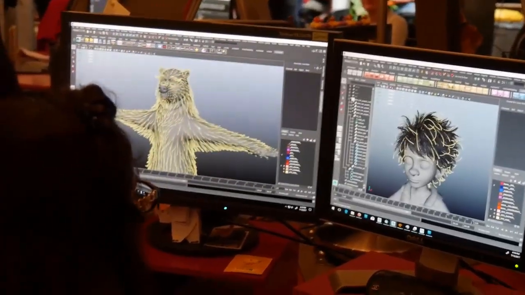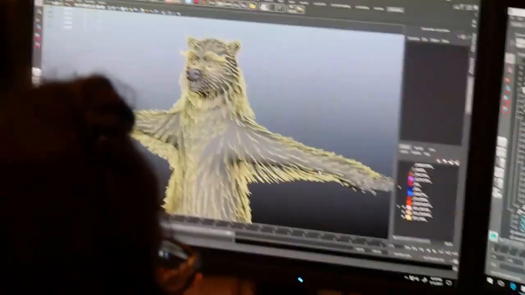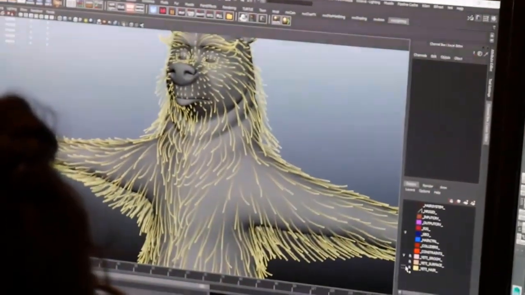I hope this was useful and helped you understand the process of creating animated characters that you see in movies and video games.